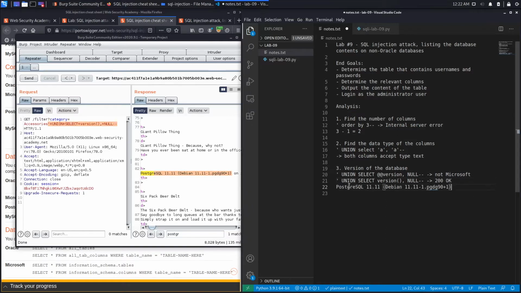All right, now that we know the database version, we could use that in order to output all the tables in the database. So that's our next step. Output the list of table names in the database.